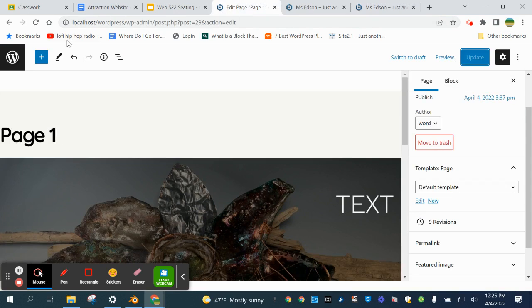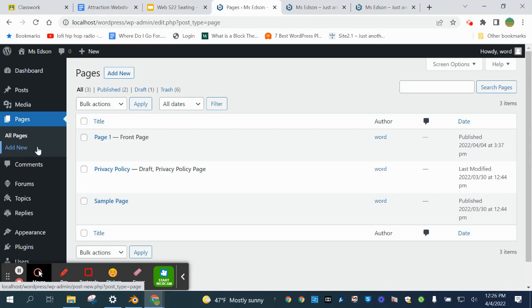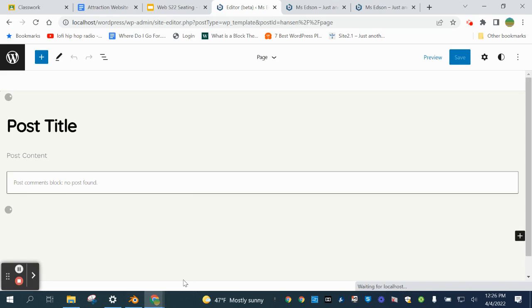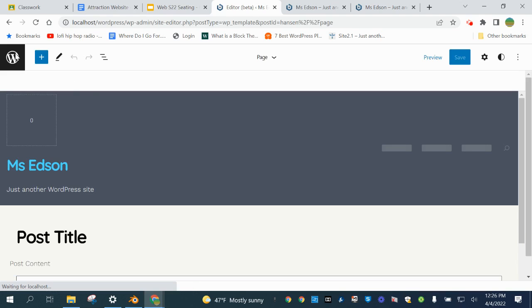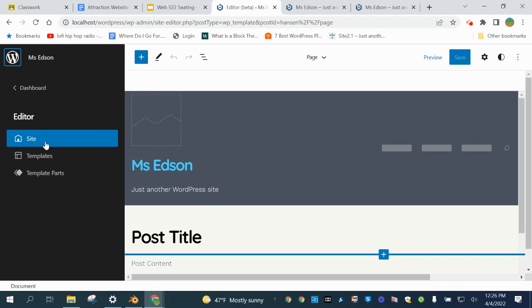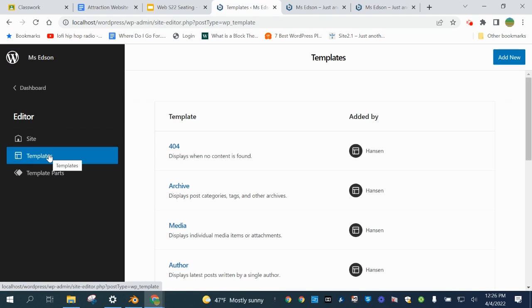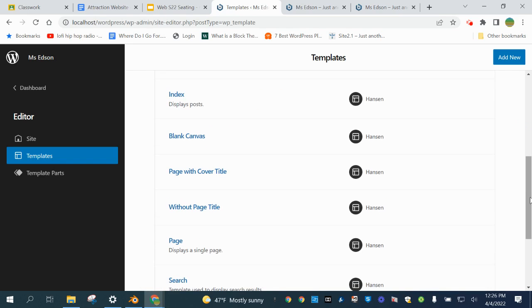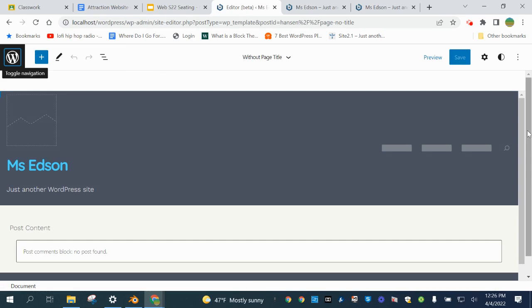The way that you edit those, because I have a full site editing theme, is I go over here, back into Appearance, to Editor. And now when I go over, hit the W, and now I'm going to have my templates, right? These are my templates. So I can edit these. Before, I used without page title, so I clicked on that one. And now this is what this looks like.